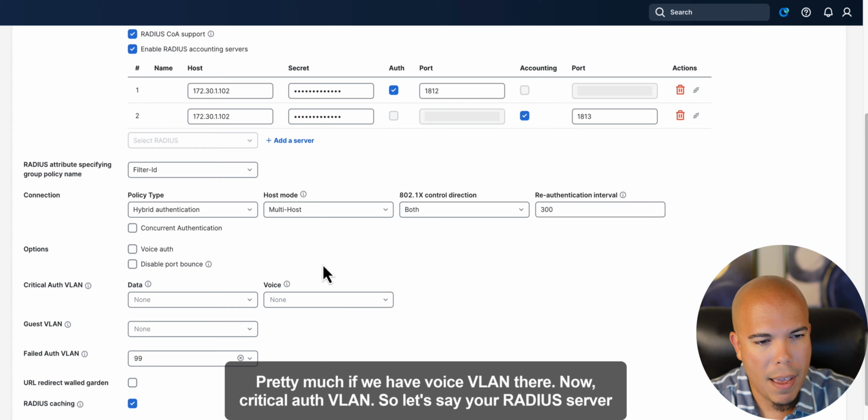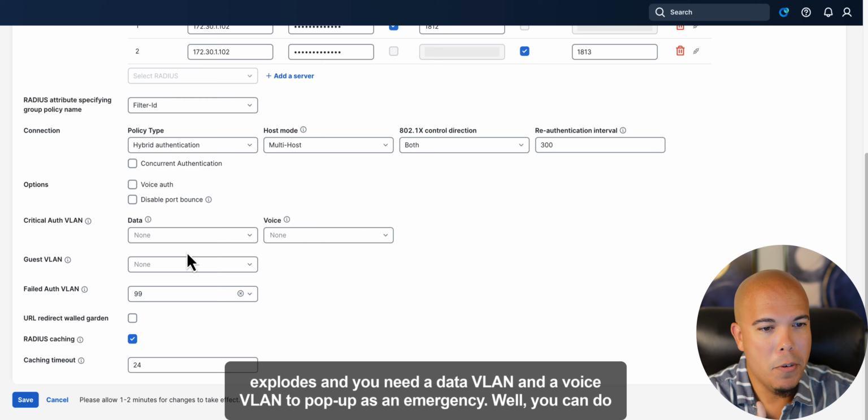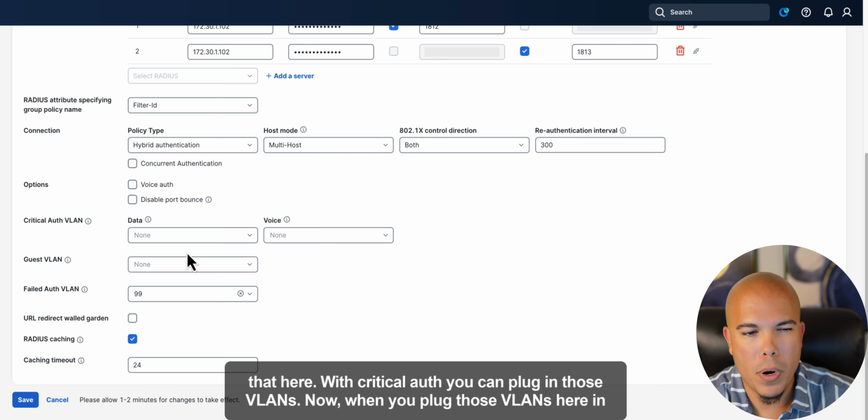Pretty much if we have voice VLAN there, critical auth VLAN. So let's say your RADIUS server explodes and you need a data VLAN, a voice VLAN to pop up as an emergency. Well, you can do that here with critical auth. You can plug in those VLANs.